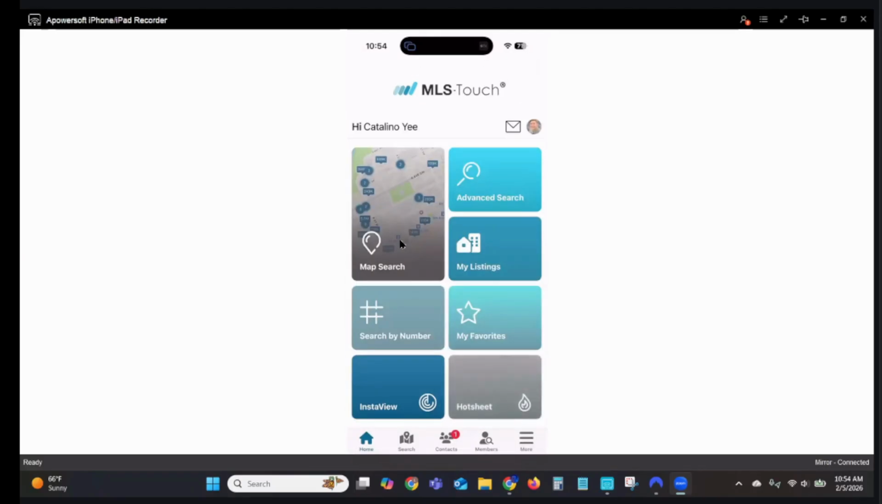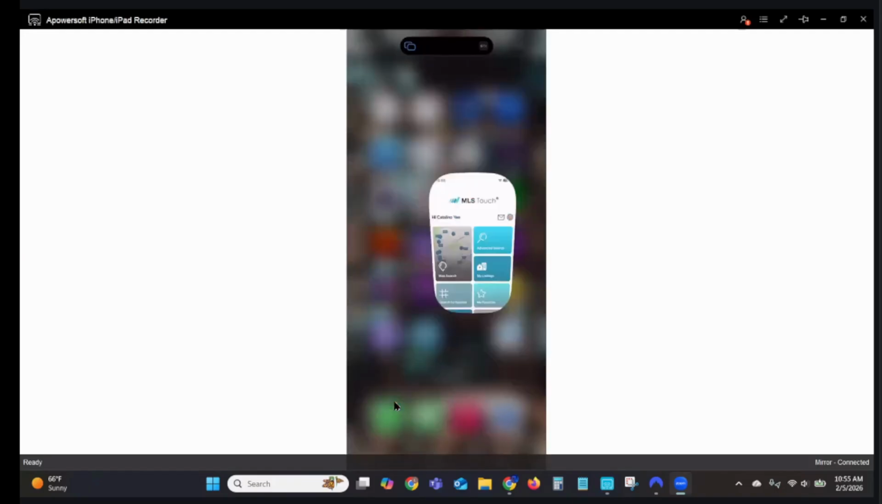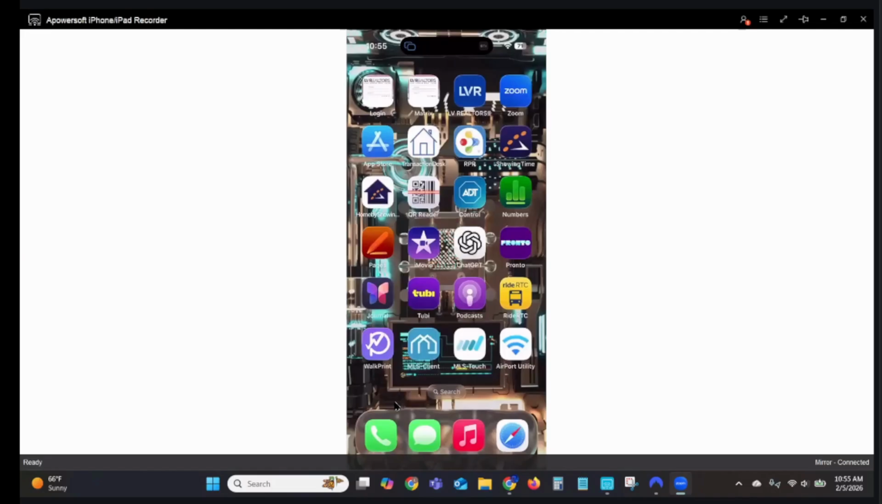The last thing I want to show you is InstaView. Actually, this is not the last thing, but InstaView, simply tap it. Like I said, when you're driving around, if you see a property with a for sale sign, well, open up MLS-Touch first, tap InstaView, and then it'll show you the listing. That's how easy it is. And when you see the listing, just tap and then you can see the information. So that's really awesome.